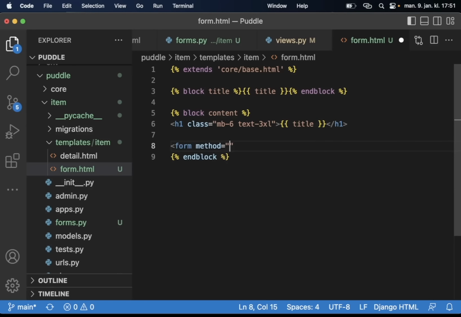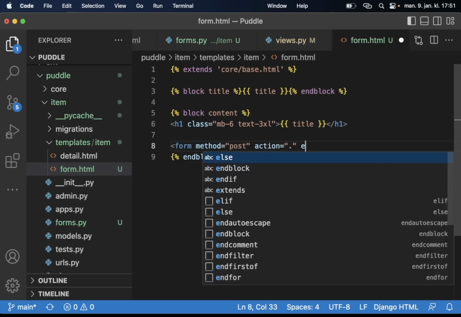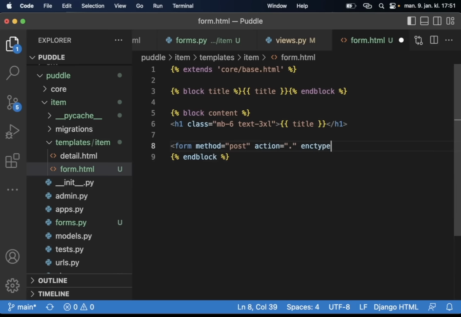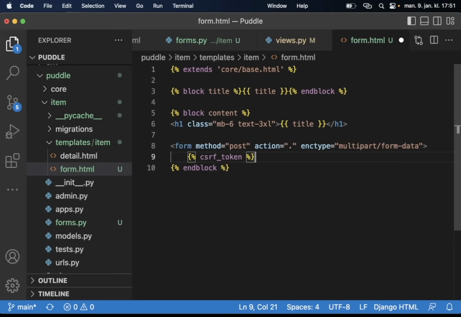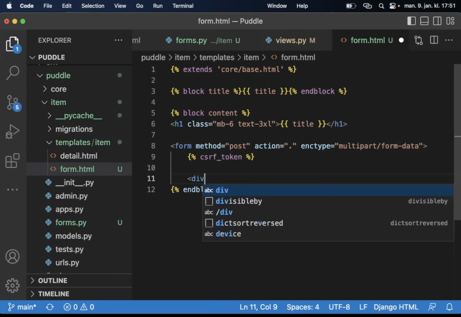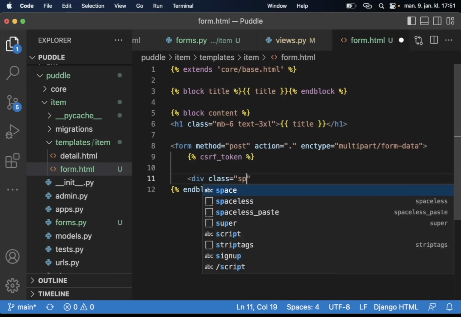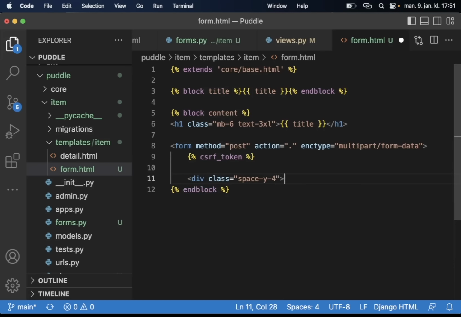And then we can set up the form. Form method should be post. The action can be the page we are on. And here we also need to set something called the enctype to multipart/form-data. This is needed to be able to upload images. And then here we add the CSRF token. And then we can say div class space-y-4 to have space between all of the fields, and then just form.as_p.